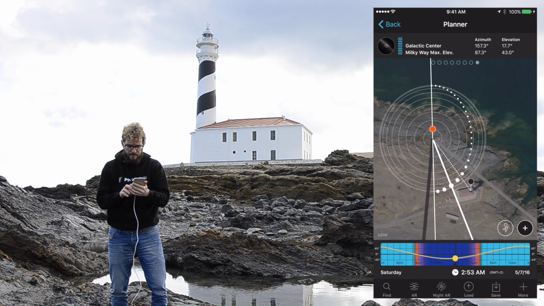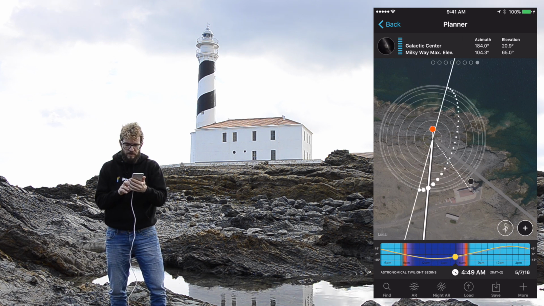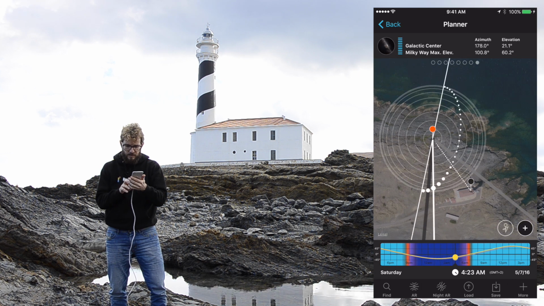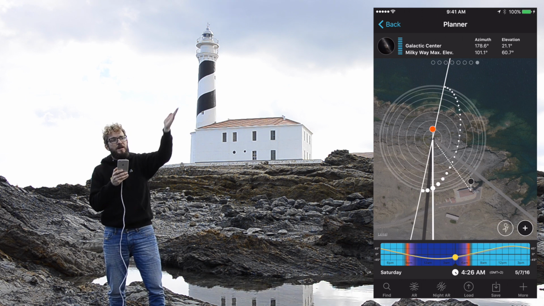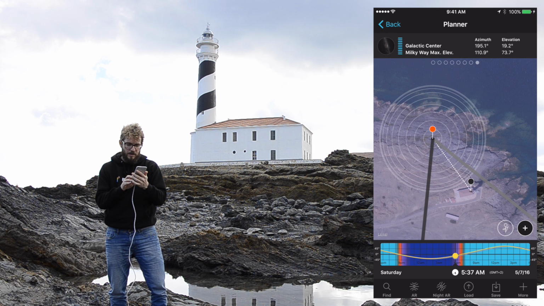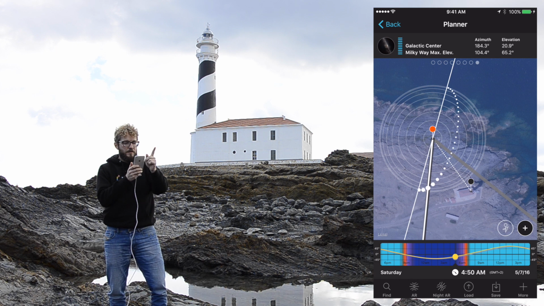In May, I can shoot the Milky Way when it's low in the sky, but also when it's not vertical, but forming a pretty high diagonal. I can reach the elevation, the top panel is telling me the maximum elevation I can get, more or less 65.2 degrees.